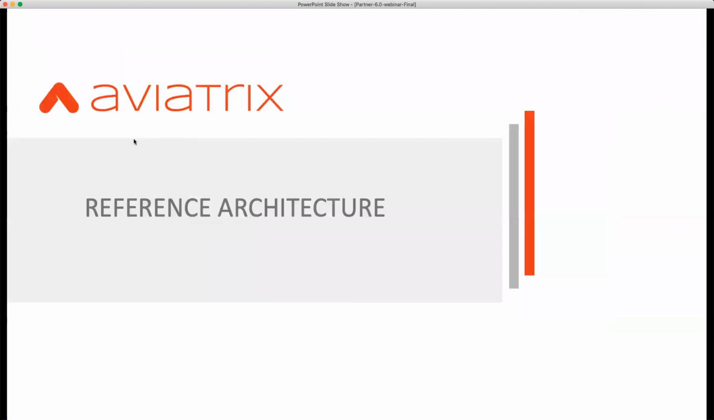Before I go in here, I just wanted to mention that as new features come out with 6.0 and 6.1, the Terraform provider keeps up with that as well. So a lot of the features you see here will also be included in the Terraform provider. Okay, I don't see any questions or anything like that, so I'll keep moving forward.